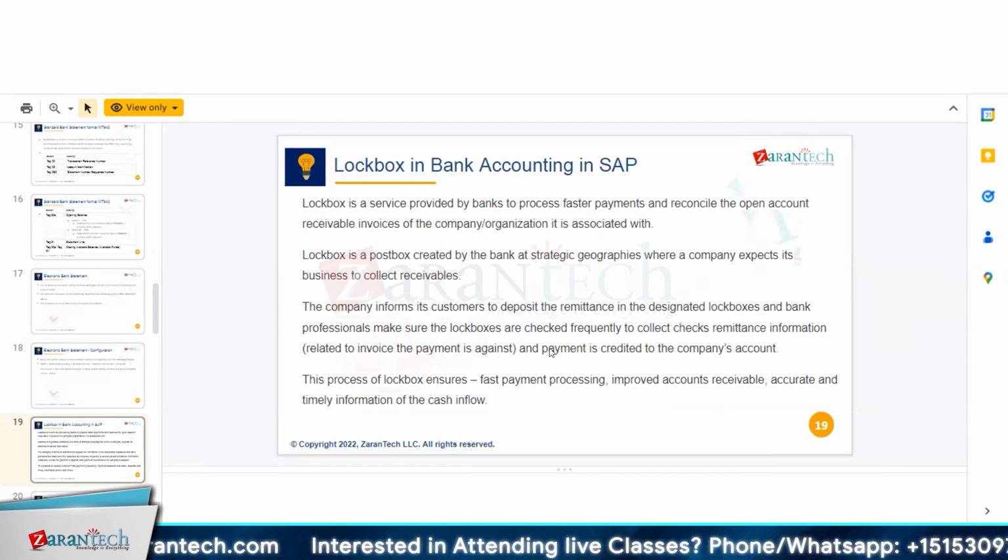Lockbox in bank accounting. So what is a lockbox? Can anyone tell me what a lockbox is? Since you're all working, you all should have at least come across this function. So lockbox actually is in the bank, where the customers and vendors will be depositing the checks. Okay. So this is a lockbox where they have to submit all their checks, and that actually gets paid out. All right. Basically, yes.